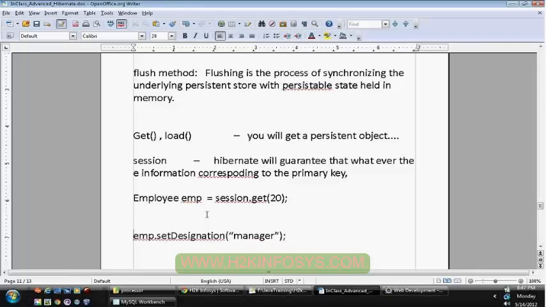So you got a promotion and the rate, and we are updating the status or designation to manager. But currently this employee object is a persistent object. Whenever you call the get or load method, Hibernate will provide a persistent object, and Hibernate will make sure that whatever changes you make on the persistent object will be reflected back to the persistent store, nothing but your database.